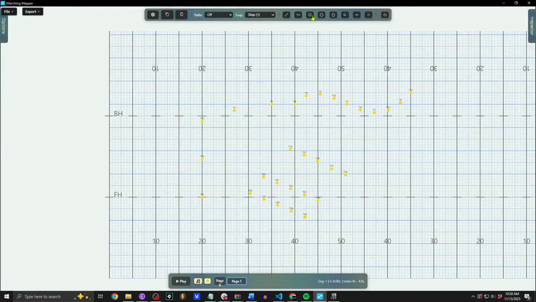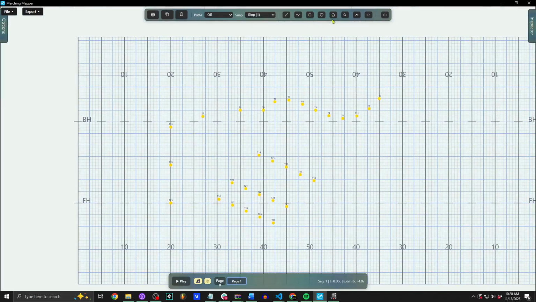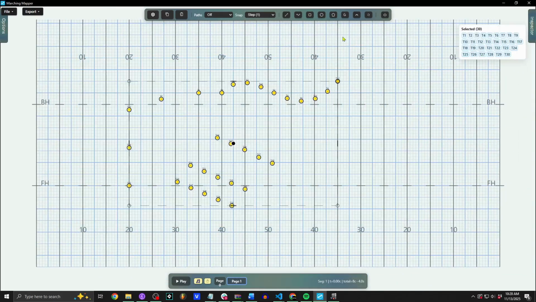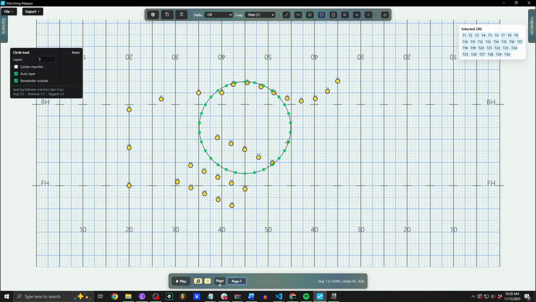Now we already talked about the block tool, so I'm going to go ahead and ignore that. Let's go over to the circle tool. Circle tool is pretty fun. First, we find our center point. Go ahead and click, and then we move out. As you can see, we have a circle.